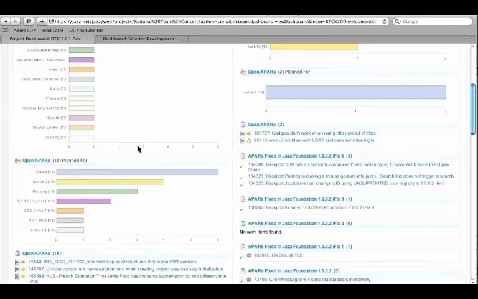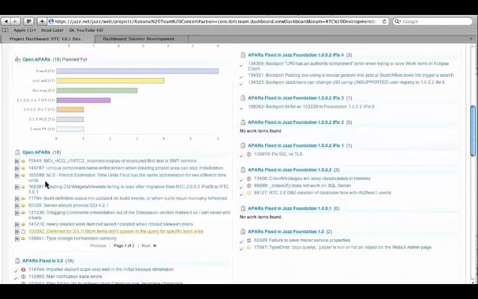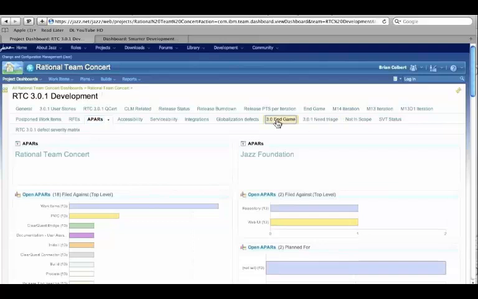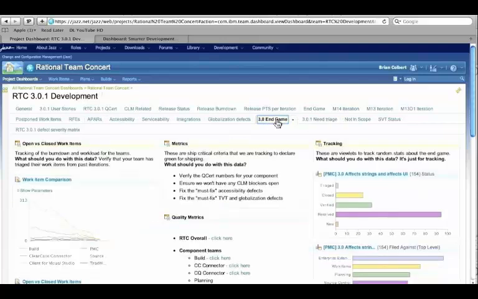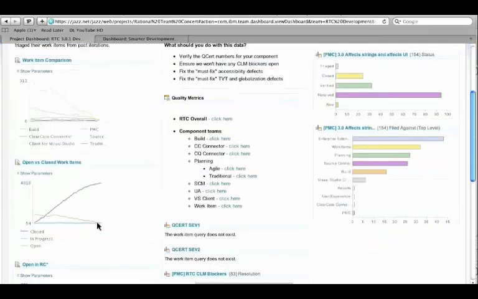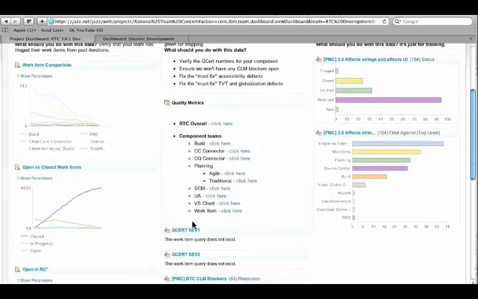And those small queries organize the different types of problems that are currently open, what's been completed, what is outstanding, etc. And if you look at any of the other ones, 3.0 endgame, as we are nearing delivery of this particular version, you'll notice the work item comparison, which shows what is open versus closed. Here, many more items are closed than open, as you would expect to see. So there's a number of different views that you can create, and these are fully customizable.